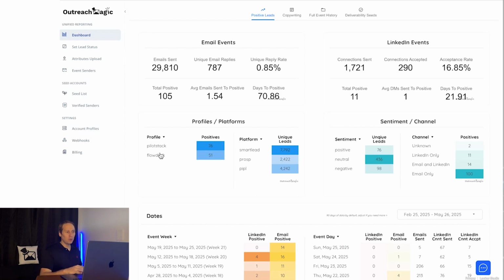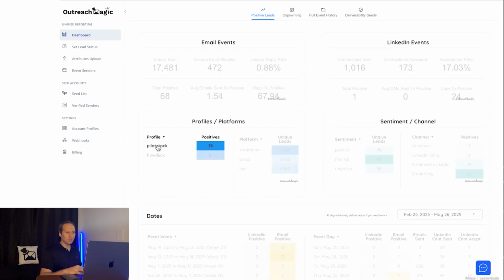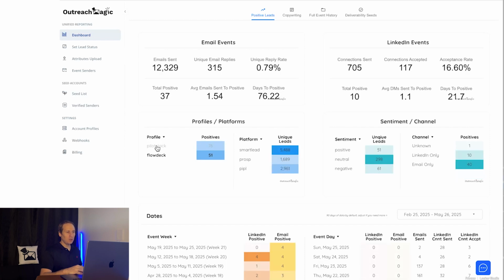Now I want to show you how you can start to cross-filter the data. You can filter by different profiles to see what the stats are for each particular client. You can also filter by different platforms to see what's happening with each particular platform. You can filter by different sentiment, so you can see I just want to see the positives. You can also sort by the different channels.